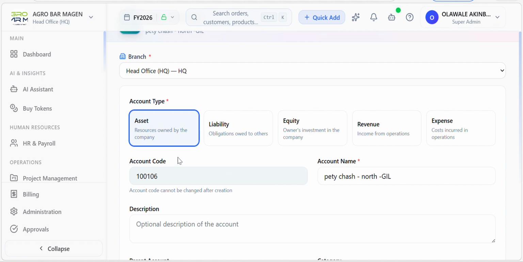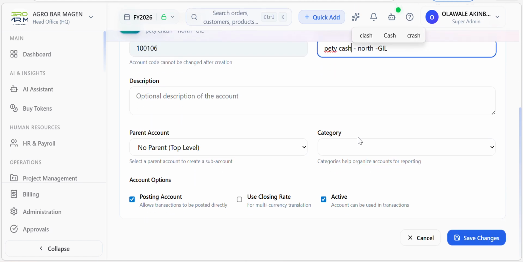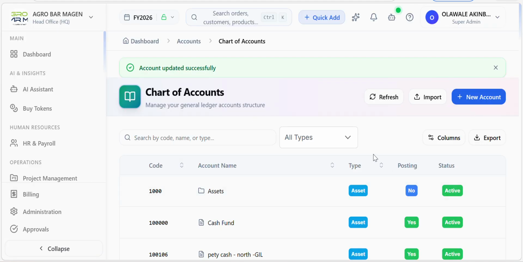So in all the accounts, the chart of account, we have major 5 categorization. We have asset, liability, equity, revenue, expenses. So all you need to do is edit. You cannot edit the code. You can see that's why it's not active, or you can edit the description. So once that is done, you save. That's how to edit an account.